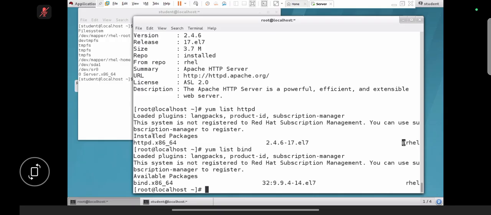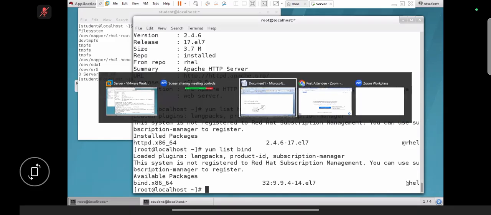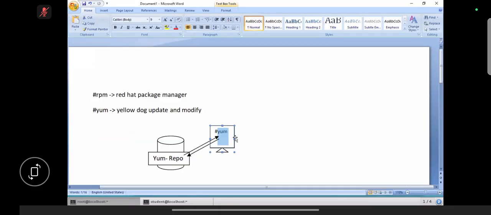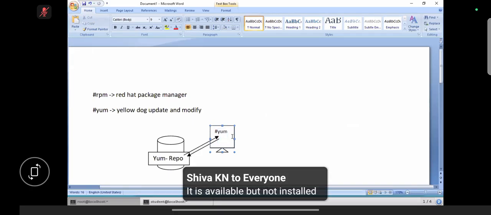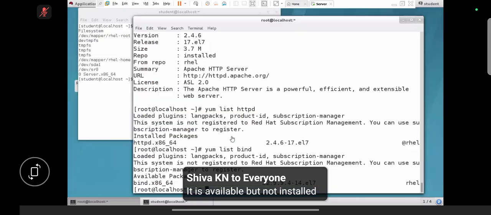Please focus, guys. It's installed into our operating system. If you don't have @, it's not installed, it's available in our repository. It's available in the database, but it's not installed on our laptop. Got it, guys? So remember that one, small things, it's very important.